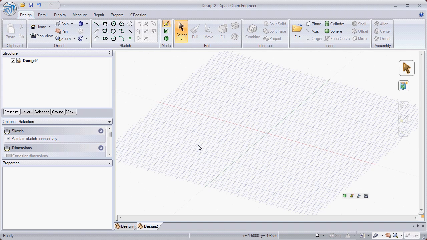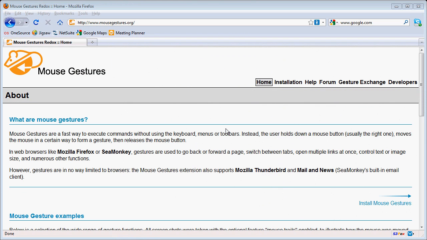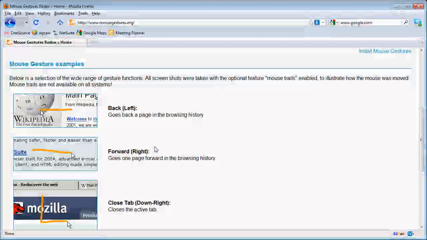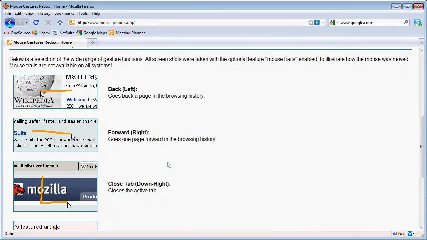It's pretty neat. Now, let's turn our attention to Firefox, something that everybody can use. If you use Firefox as a browser, it does have several different choices in terms of adding an add-in or a plug-in for mouse gestures. The one I chose is just called Mouse Gestures. You can get it through mousegestures.org, and here they give you a quick little look at how that works.